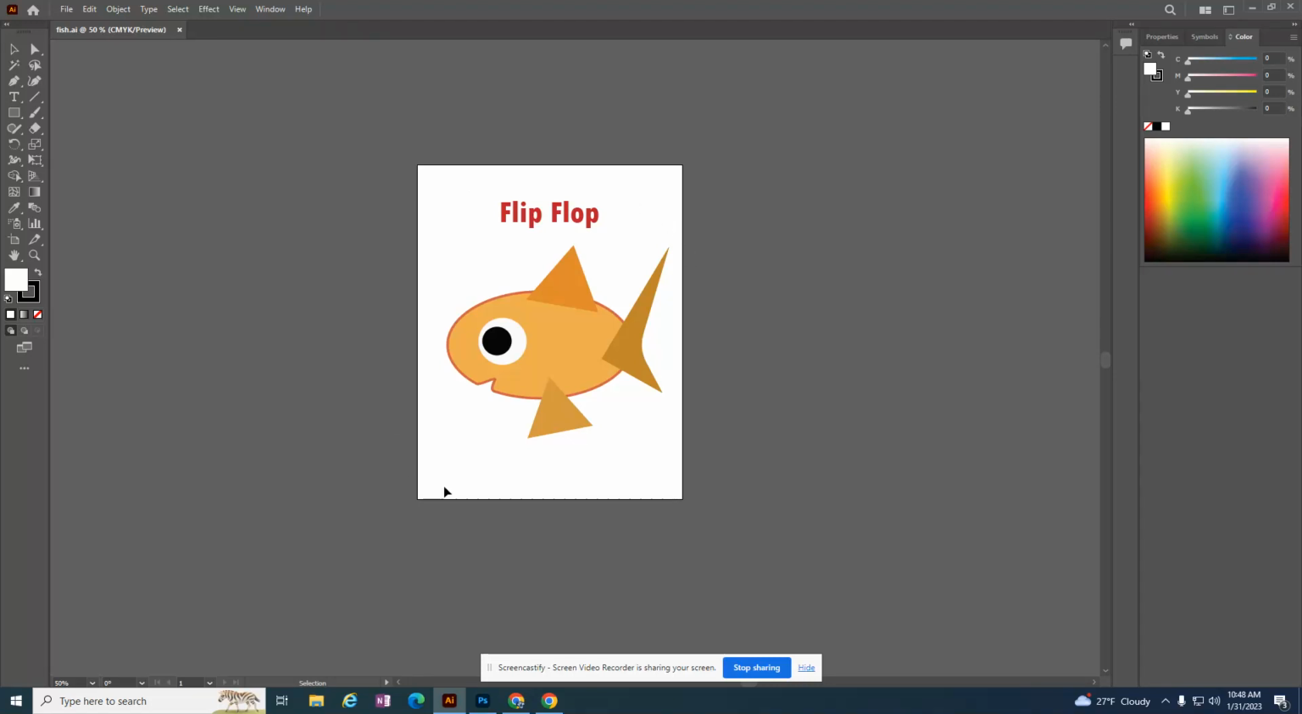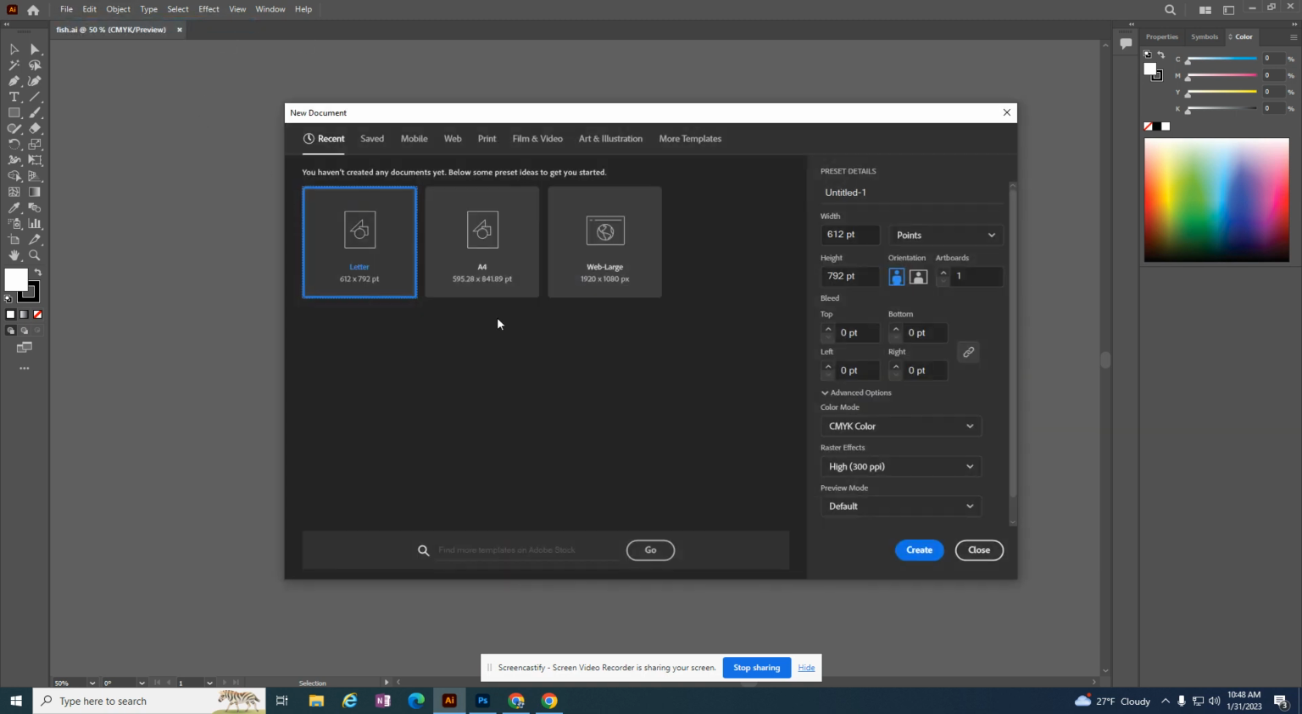By the end of this video, you're going to make a fish that is built out of shapes, but has some adjustments. So this is a basic triangle, but there's a little bit of adjustment here in the middle. So I'll show you how to do that. I'm going to go ahead and start a brand new document.